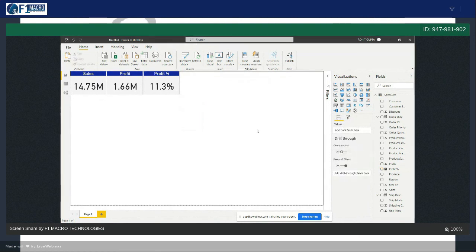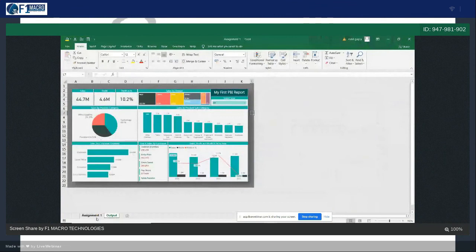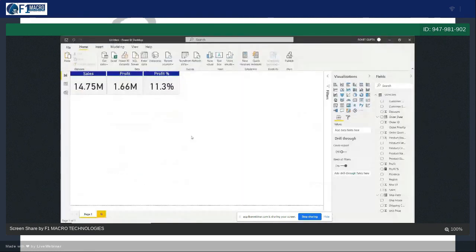Okay, so you have created 3 cards. So let's go to Excel assignments. What we want: sales, profit, profit percentage. Yes, create a measure. We have done with this. Now add a tree map showing sales by region. So we want region wise sales. Now let's go to Power BI desktop, select region.